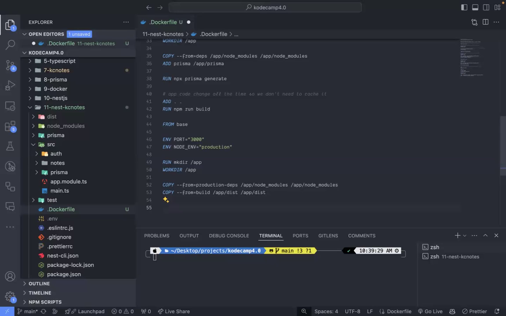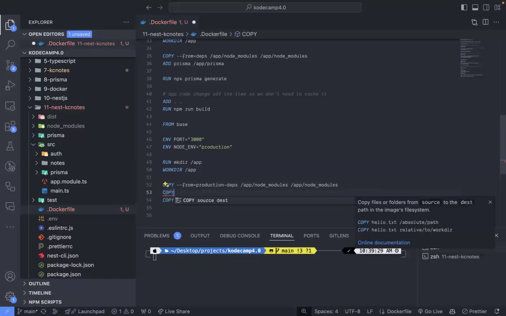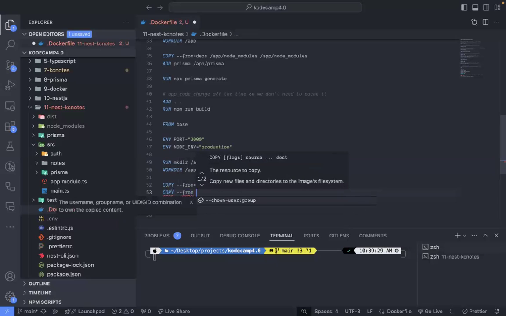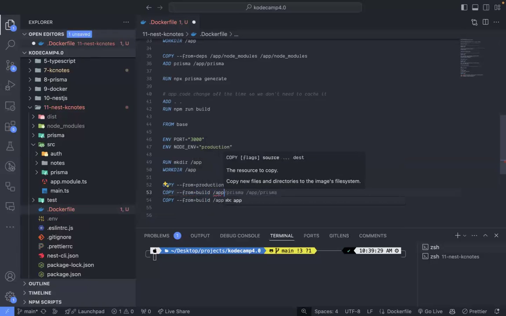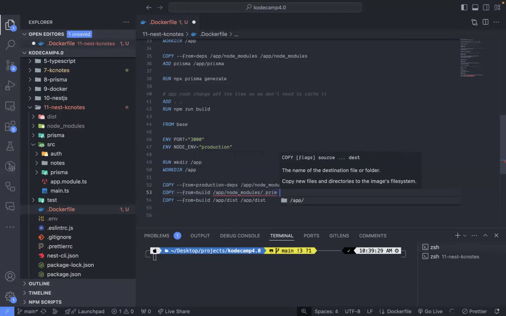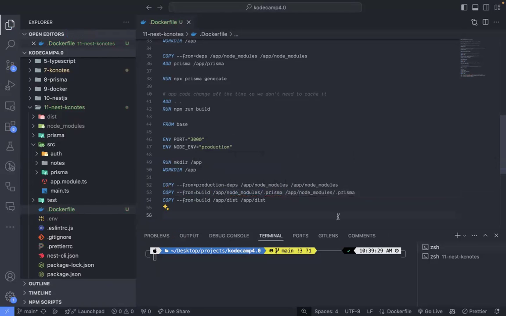Okay, first of all, before copying it, we also need the Prisma generated schema. So we say --from=build, the build stage, we need /app/node_modules/.prisma, and then we need to move it over to this place. We don't need to generate the schema again. We've already done that, and we only want to do it once. So we want to move it to the final stage in node_modules/.prisma.